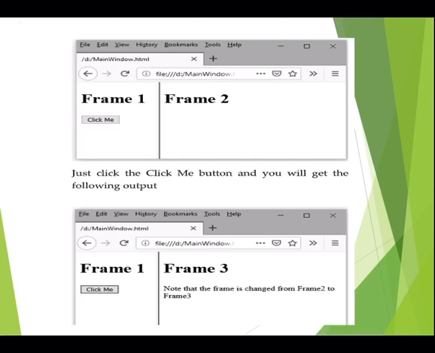See, this is the output. In the first window, there are two frames, frame 1 and frame 2. Frame 1 is on the left-hand side and frame 2 is on the right-hand side. Frame 1 has a button, click me. When you click on that button, see the second output: frame 2 is replaced by frame 3. Let's see how we are going to replace frame 2 by frame 3 on a click of a button in frame 1.